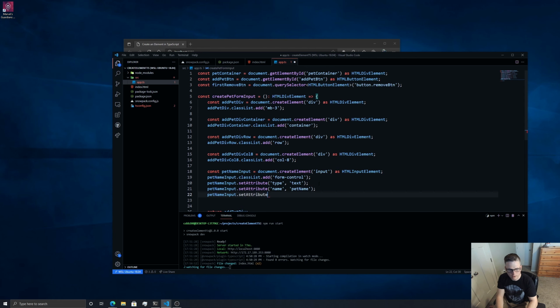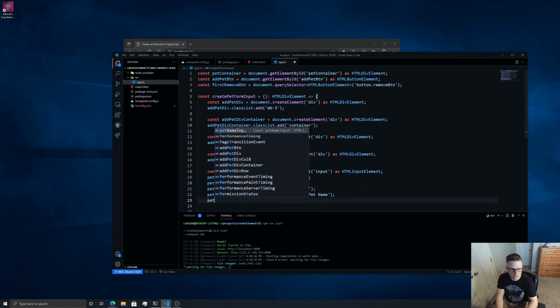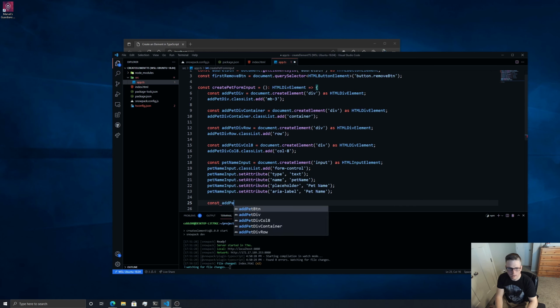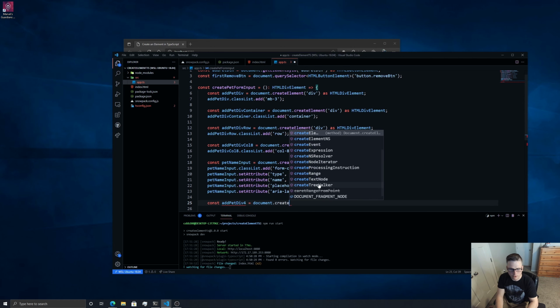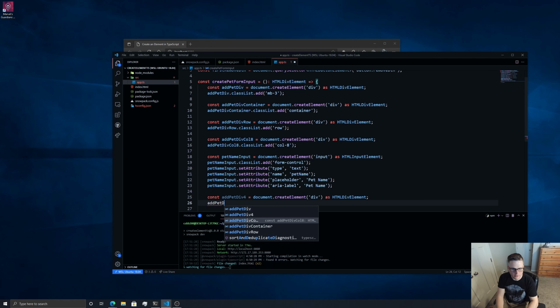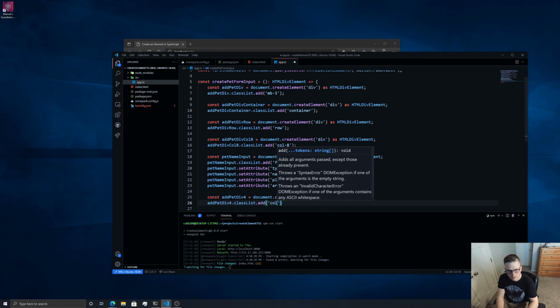Right, as we can see here, placeholder, and pet name, and one more, aria label for screen readers. Type that out, perfect. Let's add pet div column 4 equals document dot create element. Create a div as an HTML div element. Add pet div column 4 dot class list dot add column 4.